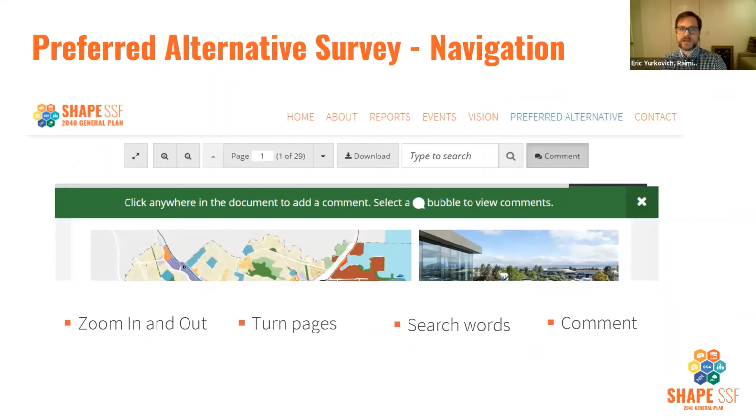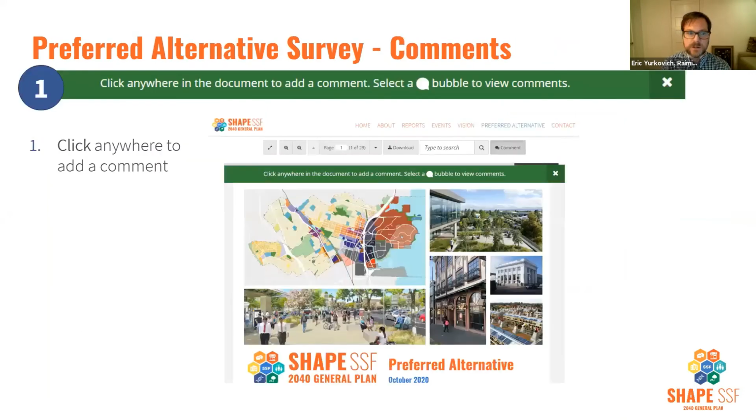So this is what that online survey looks like. Once you get to the ShapeSSF.net website and go to the Preferred Alternative tab up here, you can scroll down the page and you'll see this embedded in there. You can zoom in and zoom out of the document. You can flip the pages. You can do a keyword search, and you can comment. So you can drop a comment bubble into the comments. You can click anywhere in the document.